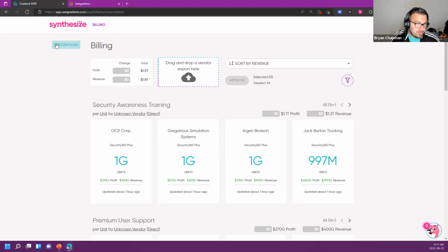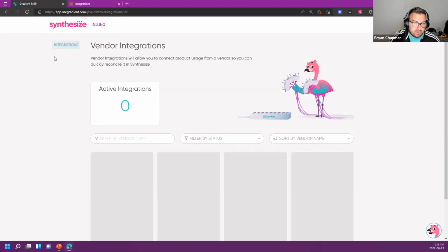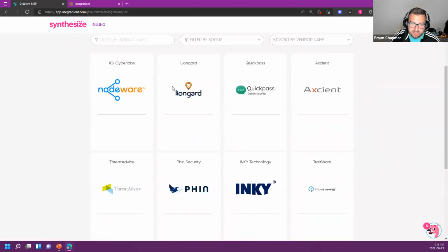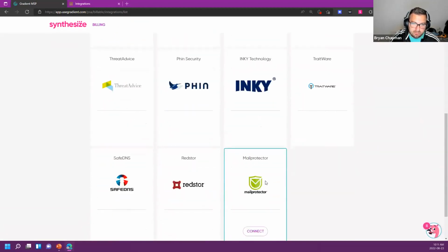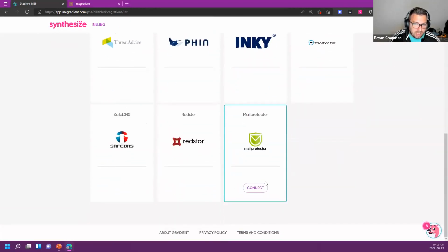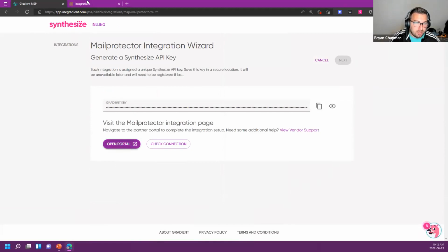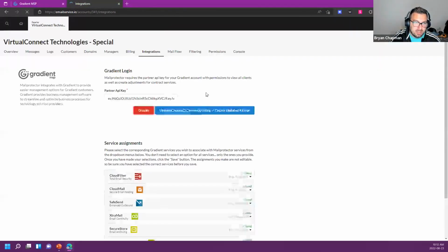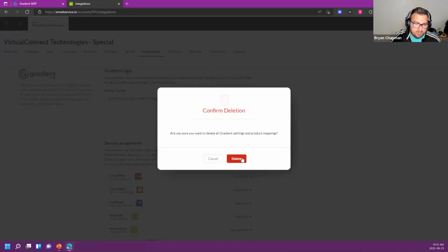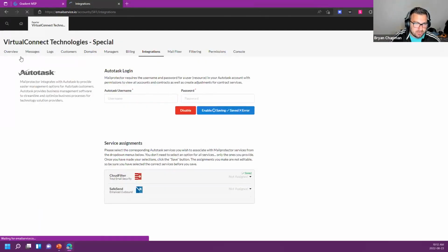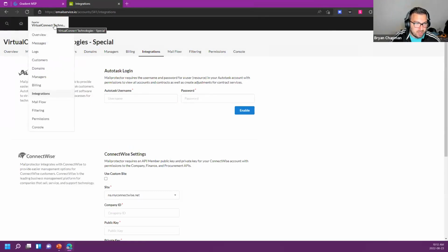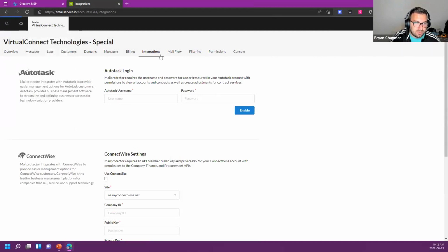So let's just jump into the integrations page first and foremost, and we're going to take a big dive into there. So I'm going to scroll down to the Mailprotector vendor card, and I'm going to get connected. So first things first, I'm going to click that. I'm going to open our portal. I already have this open. This is the Mailprotector console. So I was already playing around with this prior to, so I'm just going to disable this and start from the very start here. But when you do go to the console, you're just going to the integrations tab here.